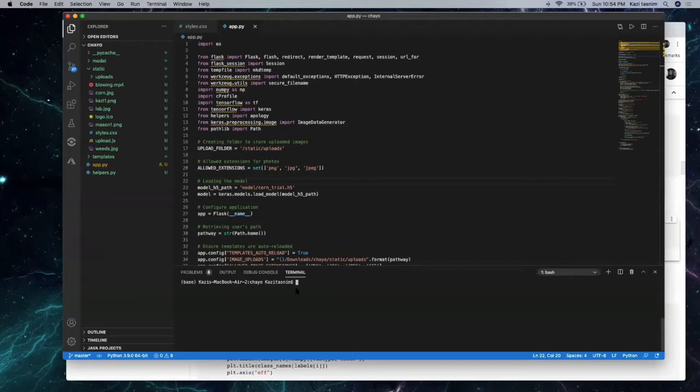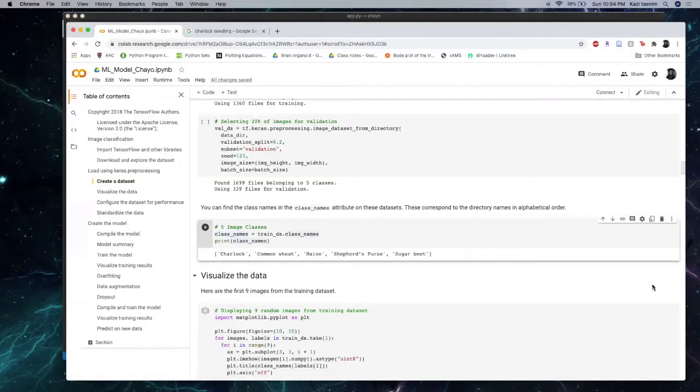We created a website using Flask, which is joined by a machine learning model that uses Google TensorFlow. The model recognizes five common plant species, which are maize, charlock, sugar beet, common wheat, and shepherd's purse.